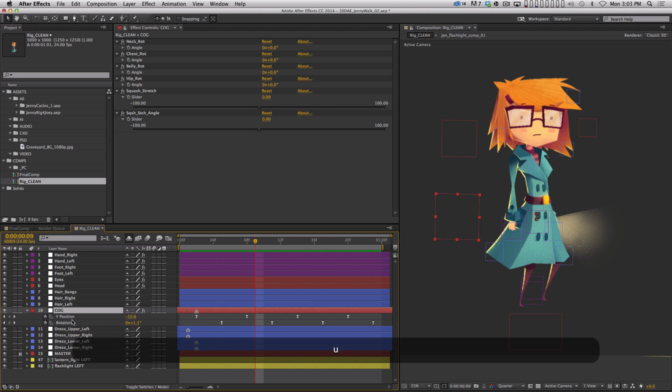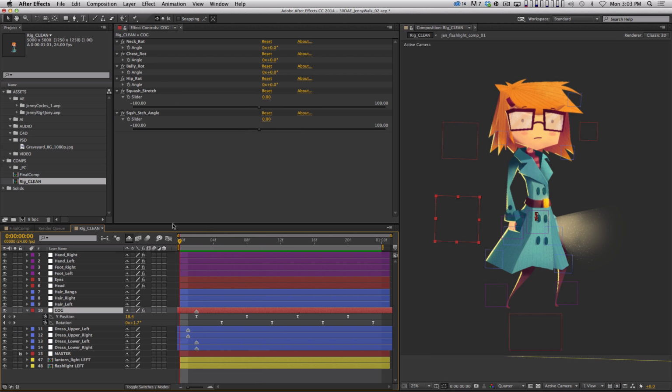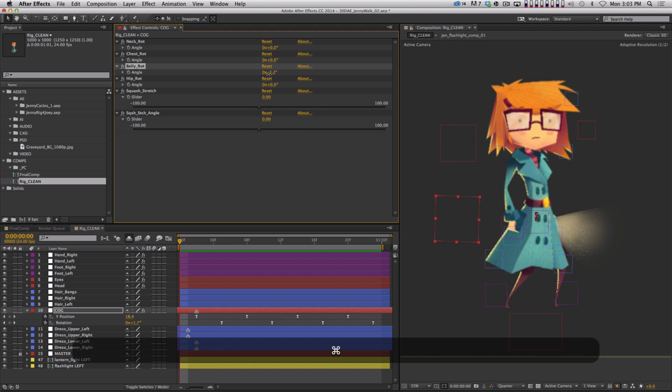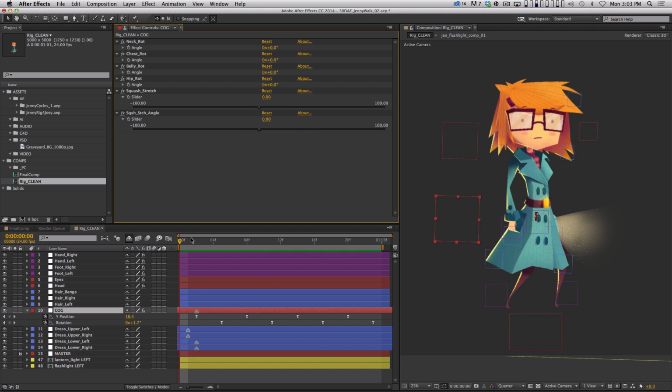All we've done so far is adjust the Y position of the null and the rotation. But there's all these other great controls, okay? For example, you've got a belly rotation, which is gonna let the top half of Jenny kind of move. And so we can use the same rules and very quickly animate those.